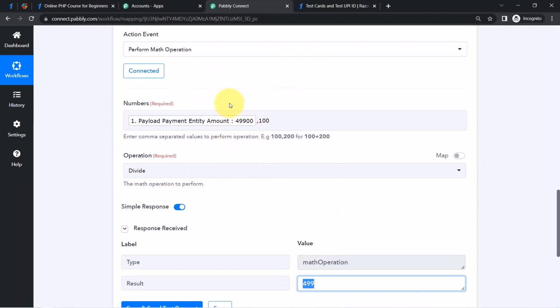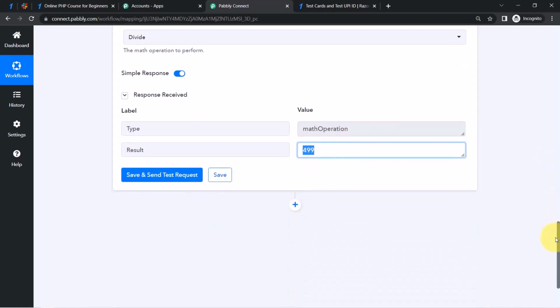And since I have mapped this data, this amount will be replaced automatically when this automation works in real time. So what will happen is, if a new payment fails, the amount of that payment will be automatically added here. It will be automatically divided by 100, and the new amount will be received as a response here, and this is how the automation will take place, and this is the power of automation.